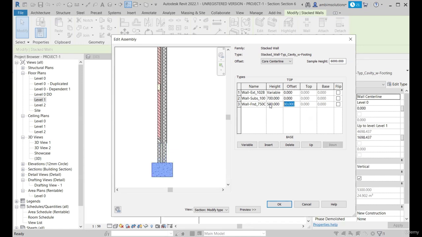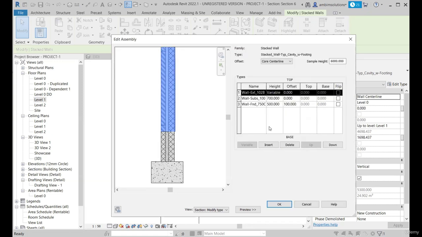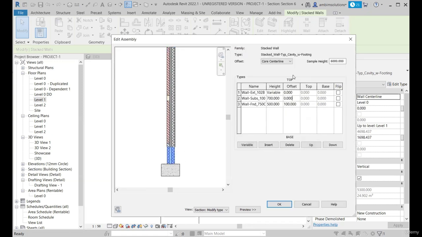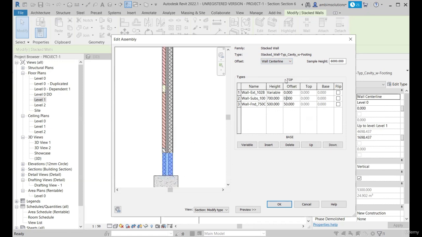If you change the offset here, let's say 100 mm, you can see the wall is now shifted a little. If you want to change the offset or the location line of the wall, you can just do it from here as well. Now you can notice the change in the preview as well. So if you want to play with the offset, you can play with it here.